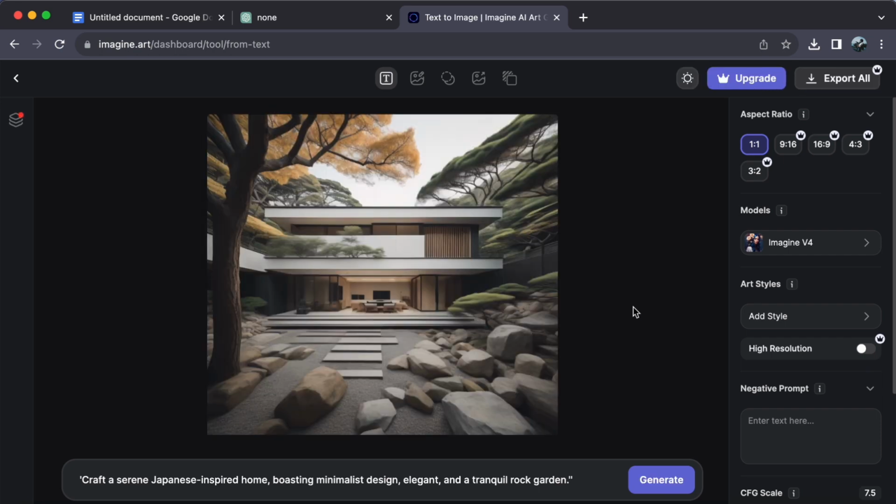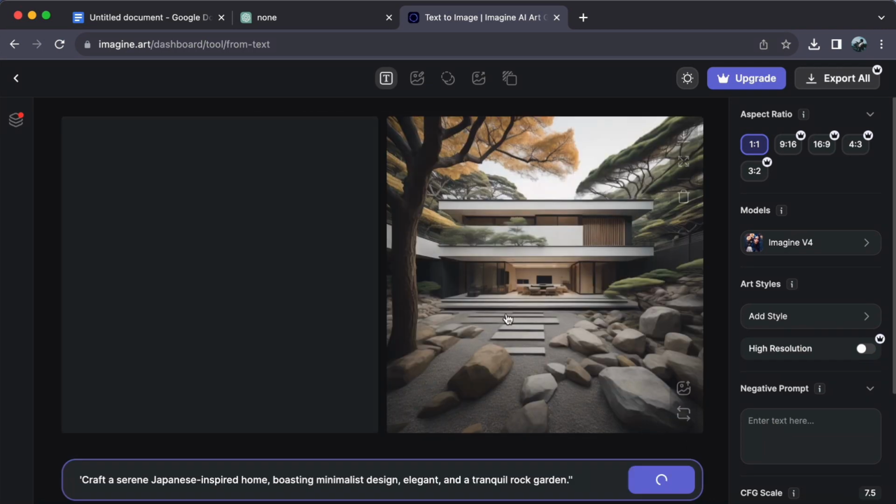Behold the evolution. Witness your architectural imagination materialize into brilliance. If you are not satisfied with the result, you can click on Generate again. And there you have it.